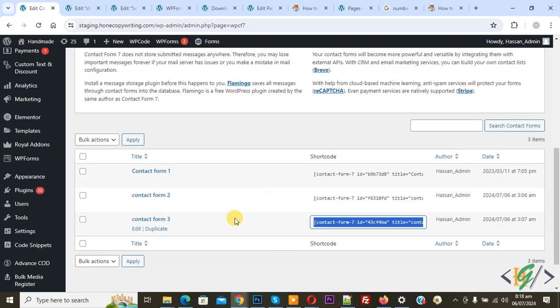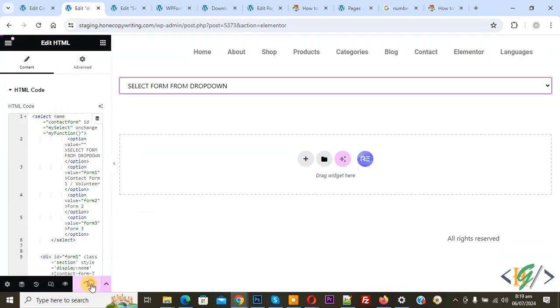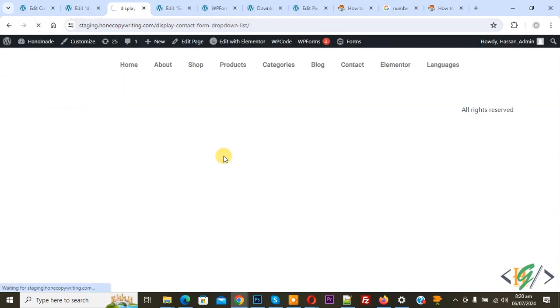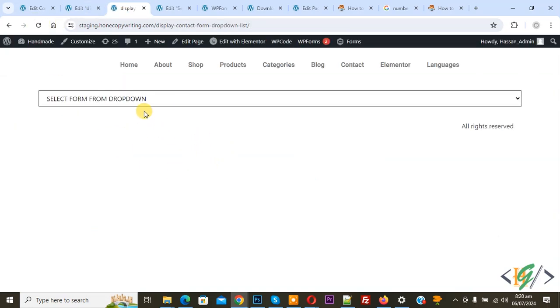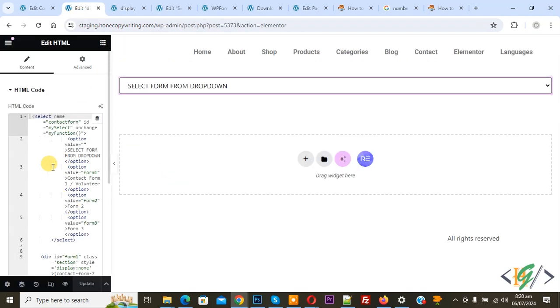Now back to website. Now go to page. Now paste here. Now first click on update. Now page update done. Go to page and refresh the page. And then you see drop down list, you see form name. Now back to page. So you can use this code in any builder plugin.